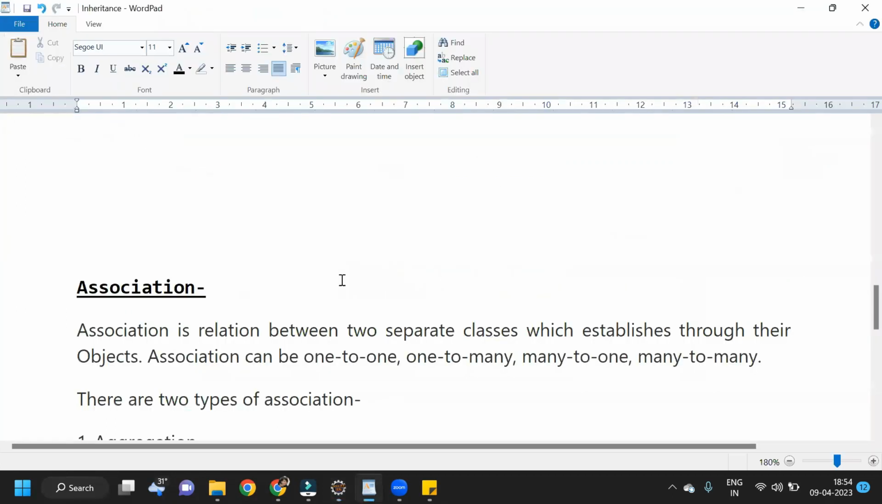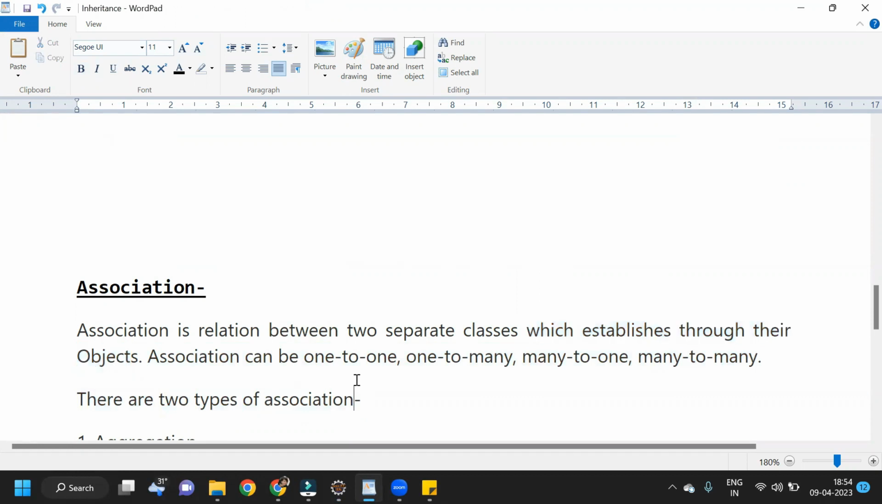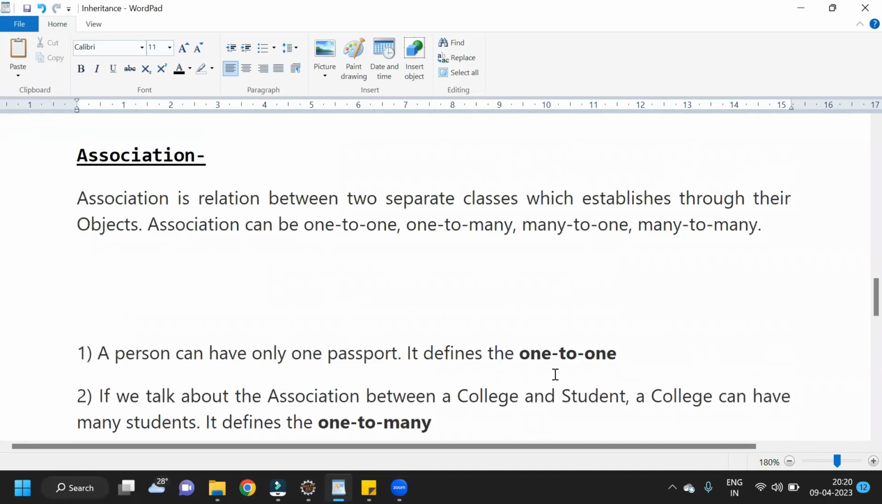There are two separate classes. We have created two separate classes, and both classes are establishing the association through their objects. An association can be one to one, one to many, many to one, or many to many. So far I have created one to one. One to one we have already seen. Let me explain one more time.